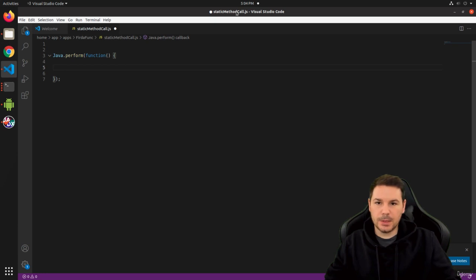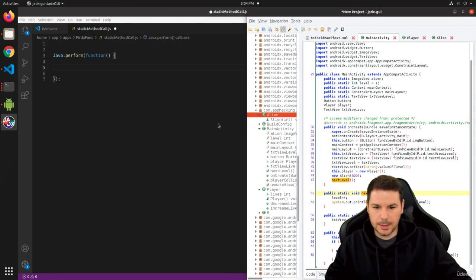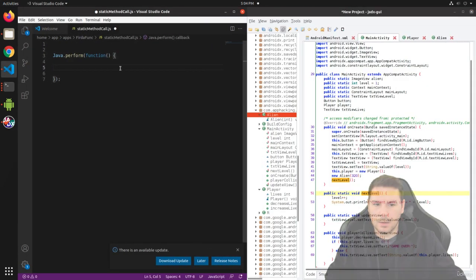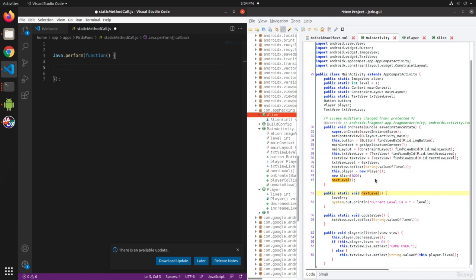Okay, and now we need to get a class reference. Let's put this up on the right and this one on the left. The class reference is, let's see. We are here within the main activity class and this one is holding this method. If you would call this method in Java, it would look like this: MainActivity.nextLevel.